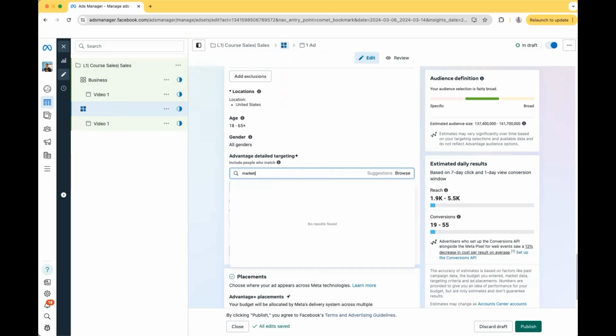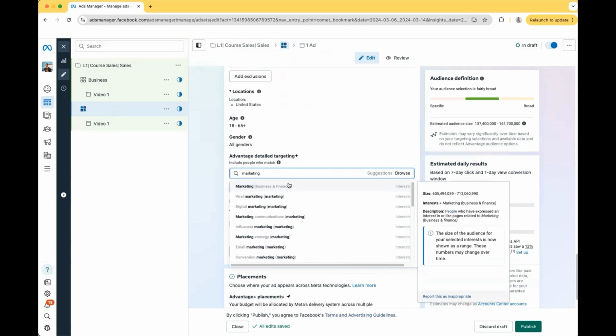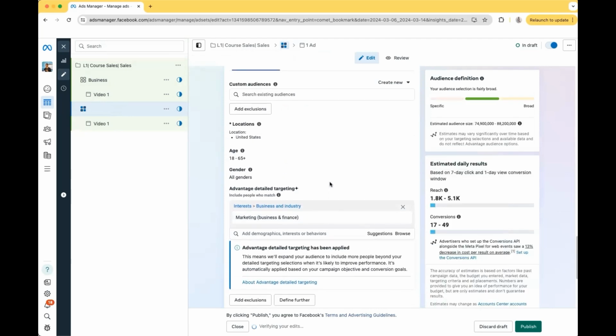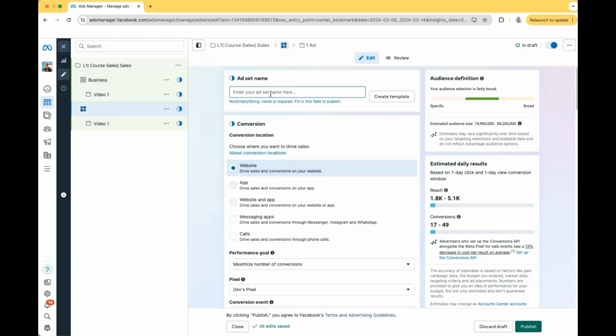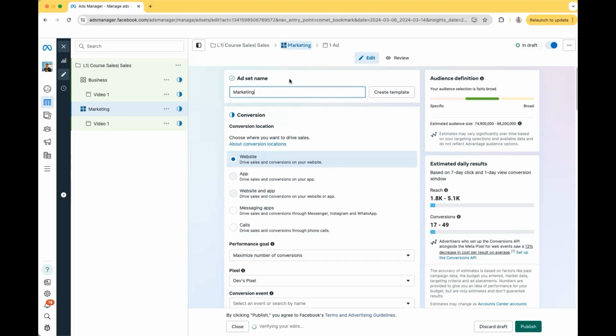So let's try something like marketing, right? So if you have a business, you need to be able to make sales for that business, and that's where marketing comes into play. So I would say marketing is closely related to business. So let's add marketing right there. And again, like I said, the ad level is just going to be copied from the first time we did it. So you're only going to have to do it once.